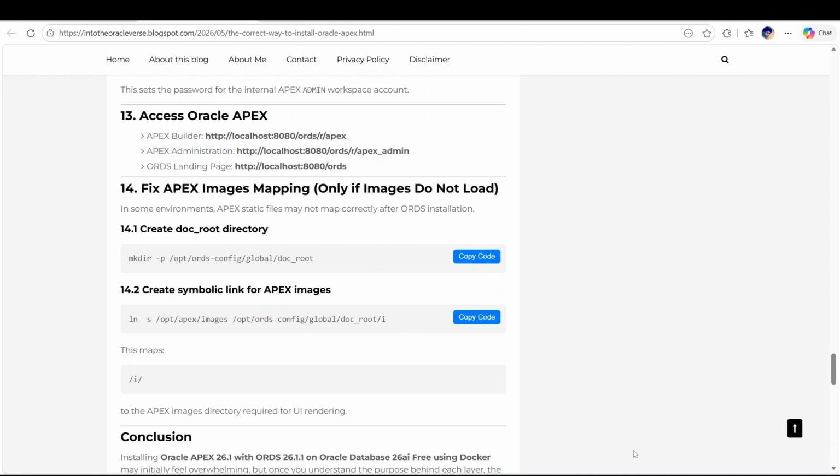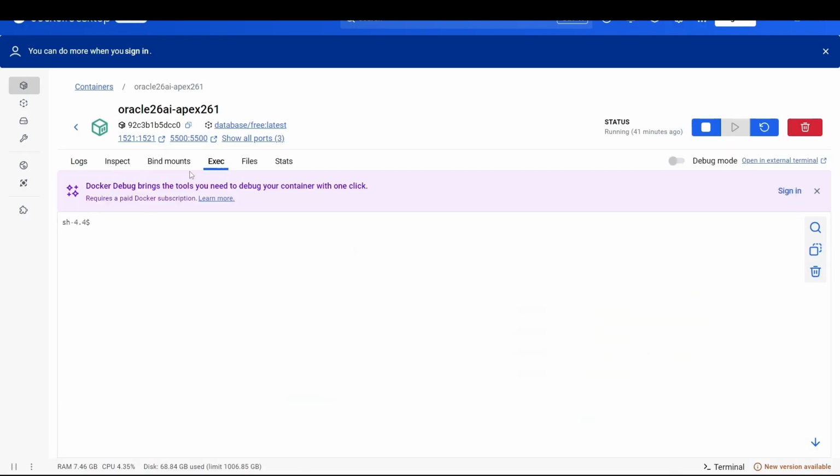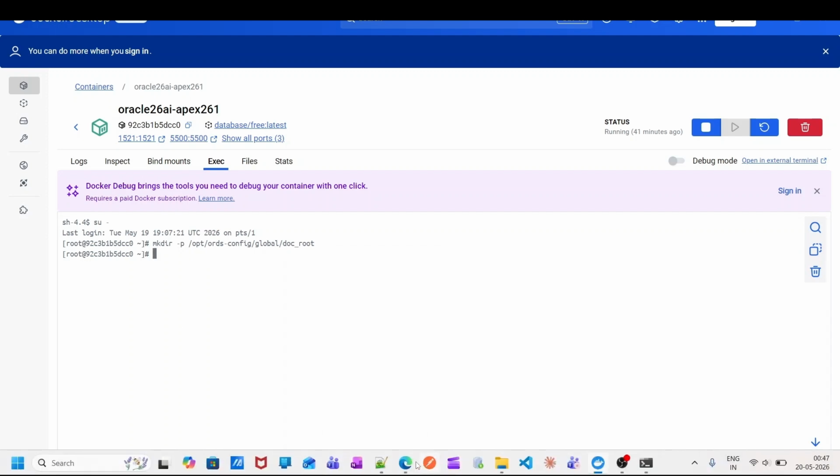Now there is one another way with which we would be able to access that container's terminal. So we would be able to just access it from here. So just by this feature, we would be able to directly come in. So now I have logged in as the root, and now to paste, so here it is Shift and Insert. Yes, so I can paste it like that, and I can just click enter. So that directory has been created.